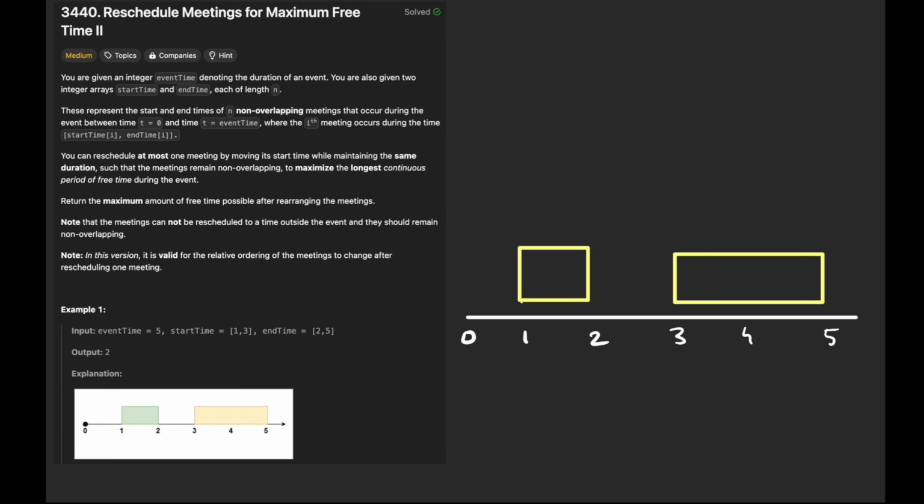And today we are going to solve Reschedule Meetings for Maximum Free Time 2, which you can consider as a follow-up question after Reschedule Meetings for Maximum Free Time 1. So I recommend you check out that video first because the concepts here are a bit different from that particular problem, but it's just an extension of that problem. So it would be easier to understand this problem if you have gone through the first problem itself.